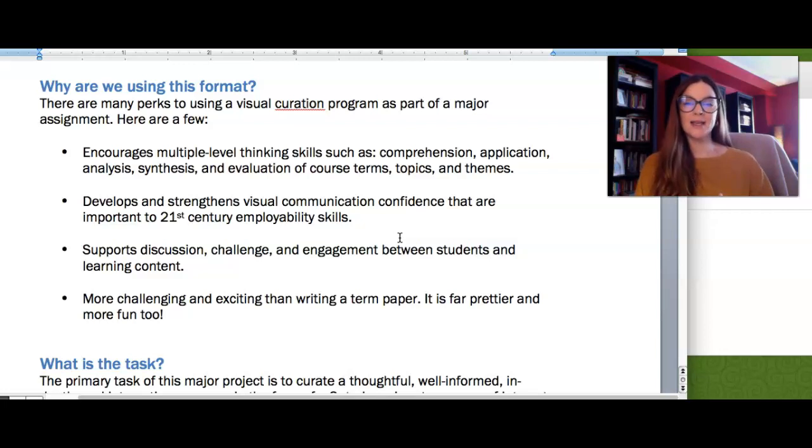Another is that it helps you develop your visual communication and literacy skills. So much of our lives now take place online, and being able to have an understanding of how to communicate using a mix of text and visual skills is really some of the employable skills that's coming up for the 21st century. So you're going to have an opportunity to develop these critical chops as you work on this topic in this format.